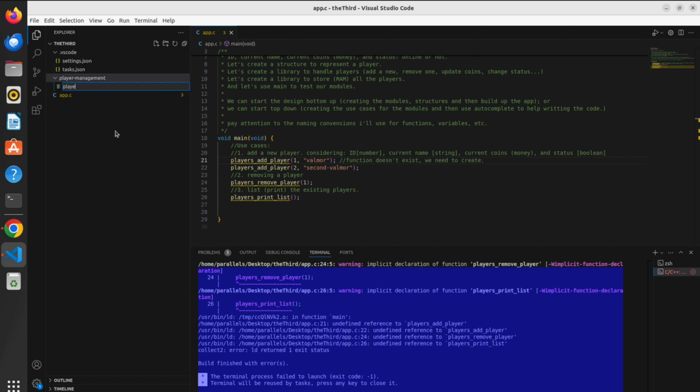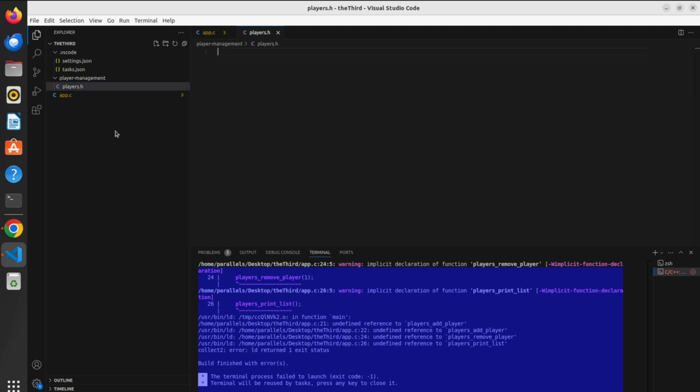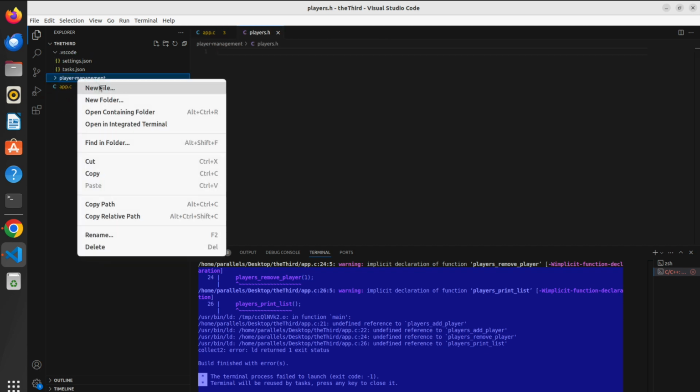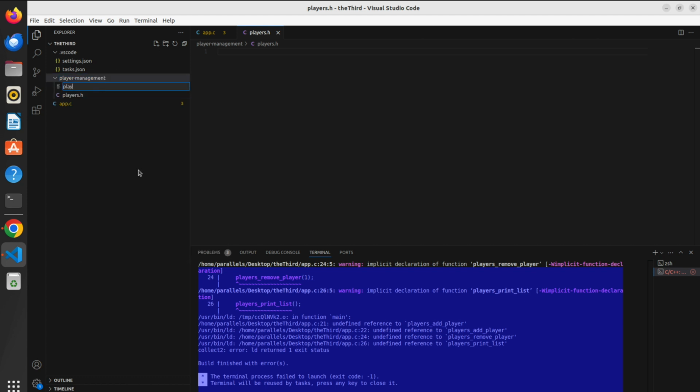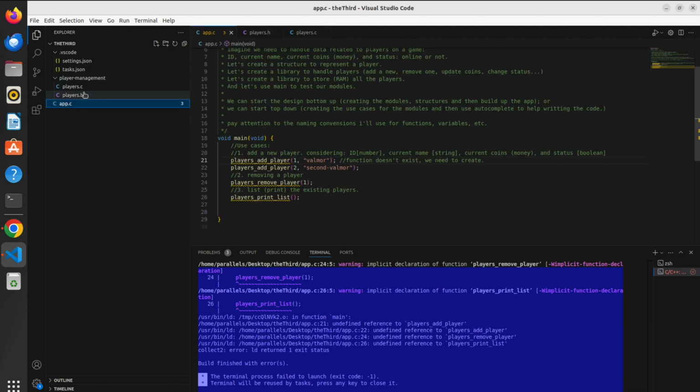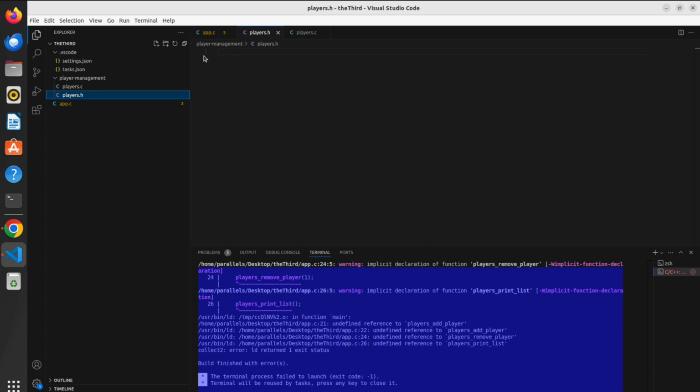To keep the project organized, my suggestion is to create a folder to place everything related to player management inside. So what we are doing here is we are creating the players library, right? And then we will also create one file to define what is a player for our application here. We can always improve the names, right? But I will keep players there, and player is a single player. Players is the library responsible for holding the players information for us.